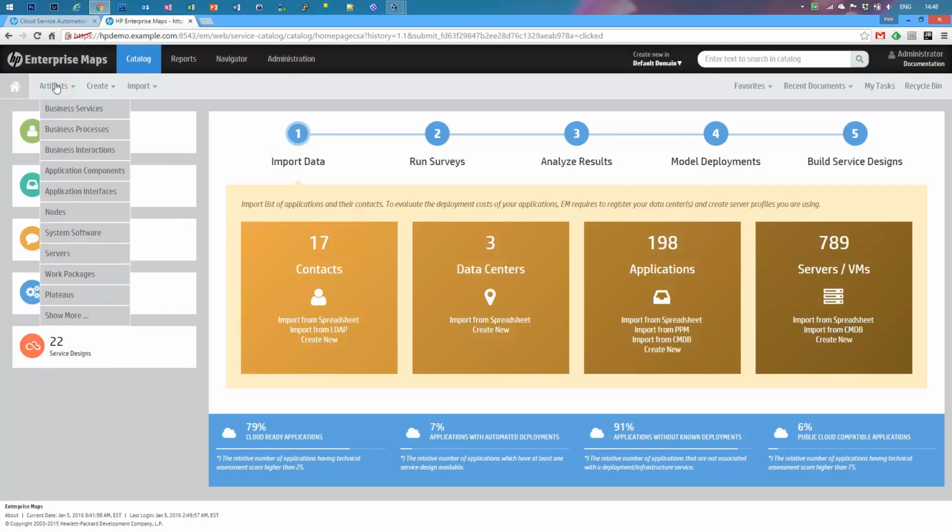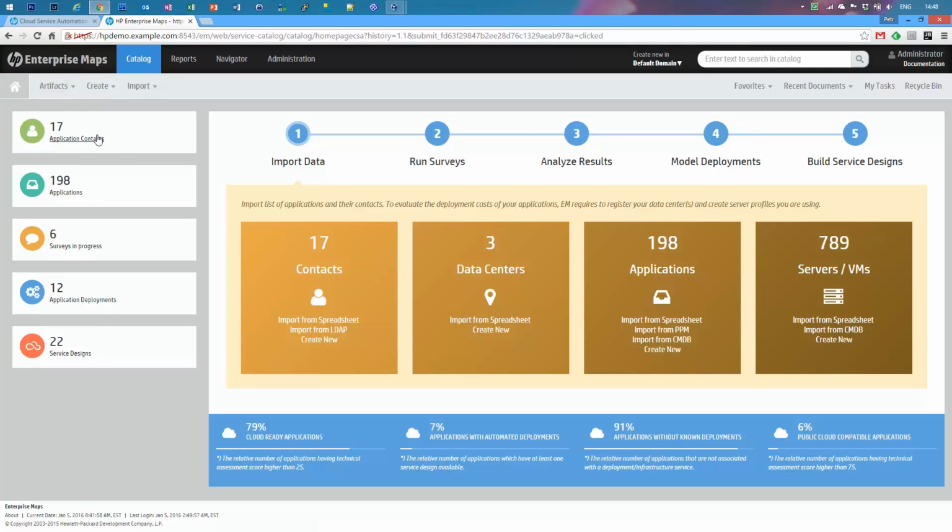On the left side, you can see statistics containing the numbers about your data inside Enterprise Maps. You can see we have almost 200 applications here, and my instance of Enterprise Maps contains demo data. If you would like to try the functionality without the need to create very sophisticated data, feel free to use the demo data. You should see the same thing which I'm presenting in this video.